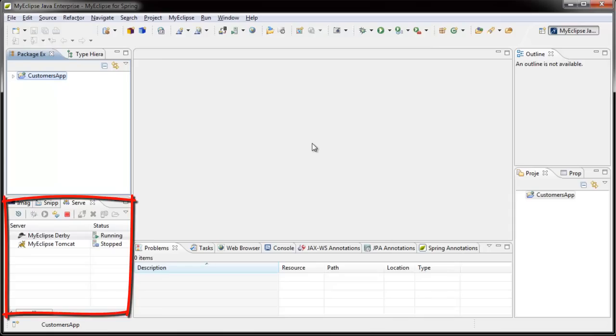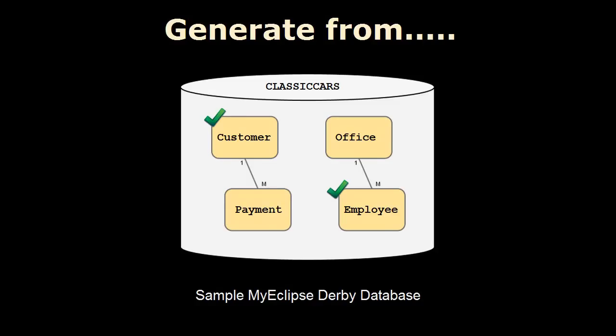In the introduction, I mentioned that MyEclipse for Spring comes with a sandbox, and that includes Derby and Apache Tomcat. And what we're going to do for this screencast is generate the Spring MVC software components from 4 tables that ship with the sample Derby database that's included in MyEclipse for Spring. We have the customer, payment, office, and employee table, and you can see from here what the cardinality is between these different objects. And I've also checked off the ones that are going to be the top level entities in our user interface.